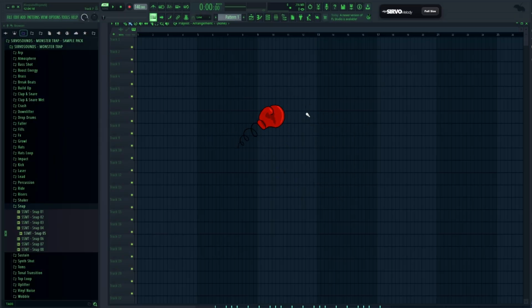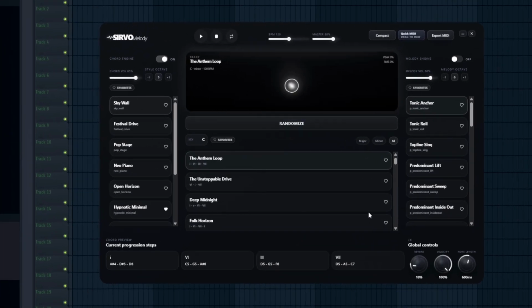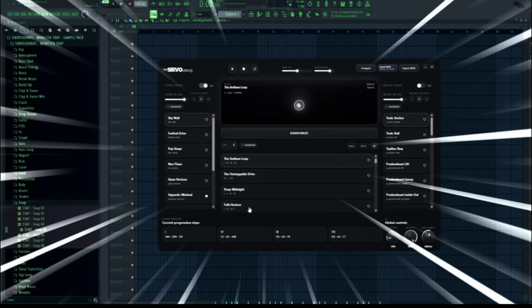What's up, guys? Today I'm hyped to show you something I've been working on for a minute. This is SIRVOMelody, a plugin I designed from the ground up to completely crush writer's block and help you build the solid foundation of your track in seconds.